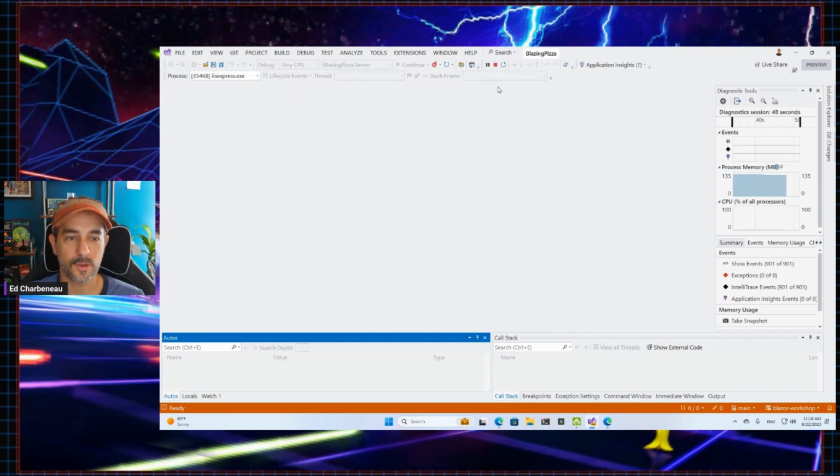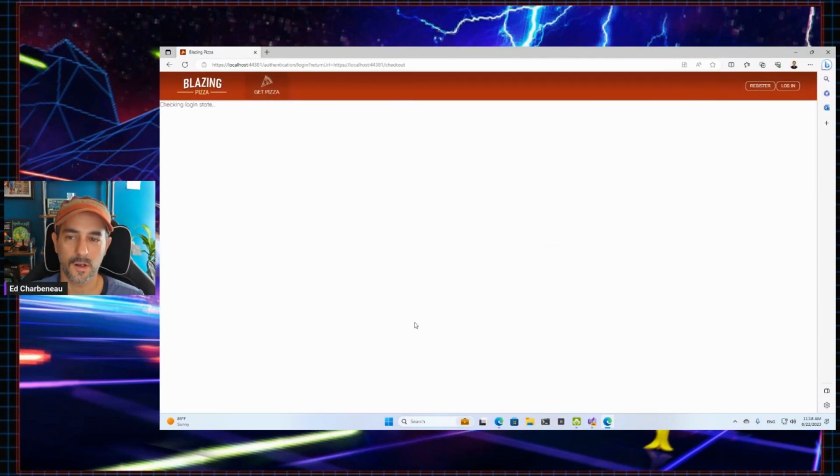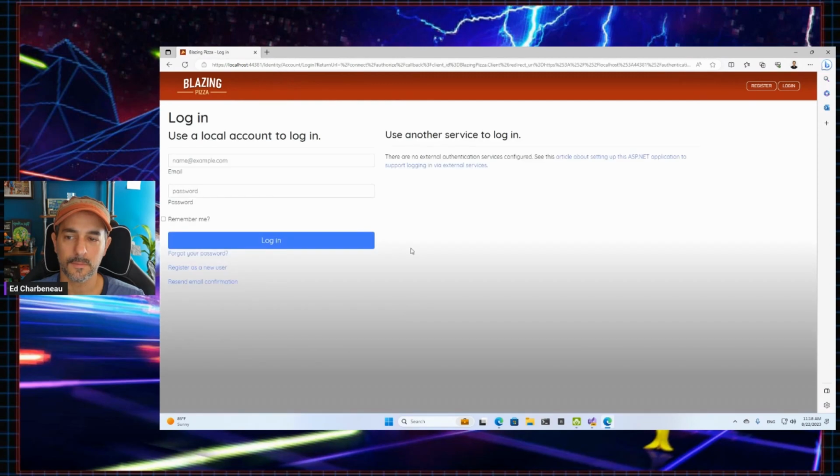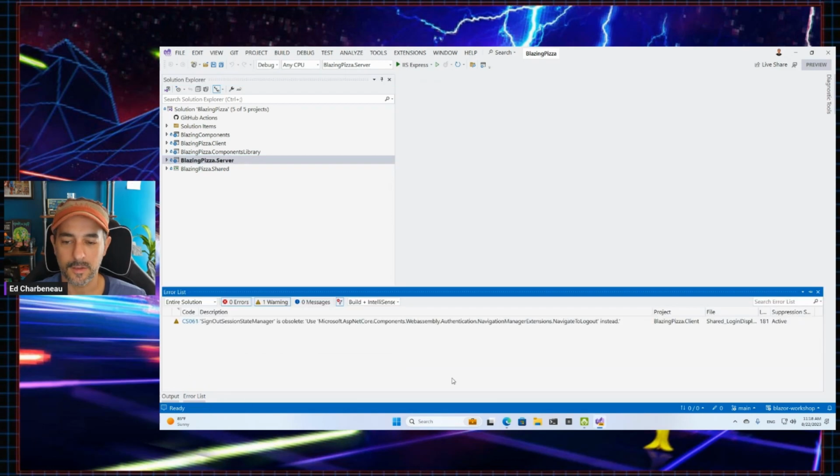So it looks like it's running just fine. Matter of fact, we can do a little bit more here. We can add a pizza, add another one. If I go to order, I think it asks me to log in. I'm not going to create an account and all that right now. We might end up doing that in a minute anyway. Let's jump back into the app and look at the error list here.